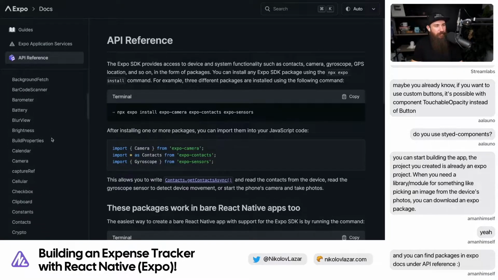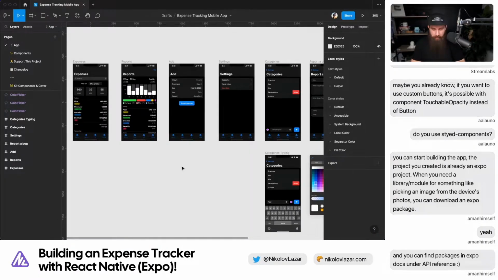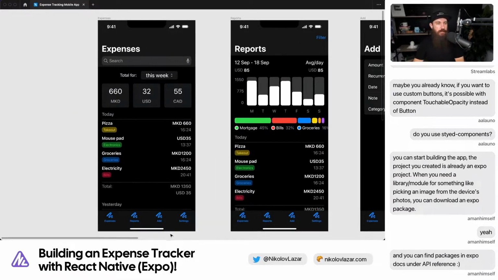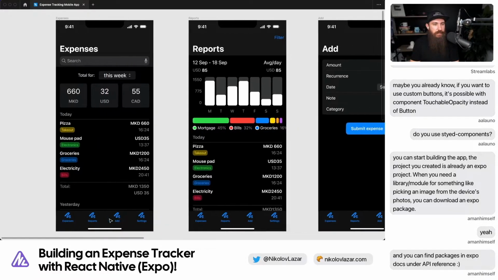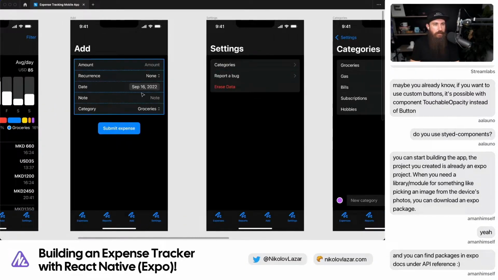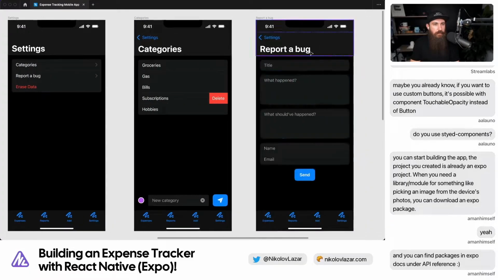Okay. All right, so let's open the design so we can basically try to break it down. This is the first screen. We have a top bar at the bottom that controls 4 screens: the expense, the reports, the add, and the settings screen. In here we got the categories, report a bug, and I was thinking we make this screen unconnected.